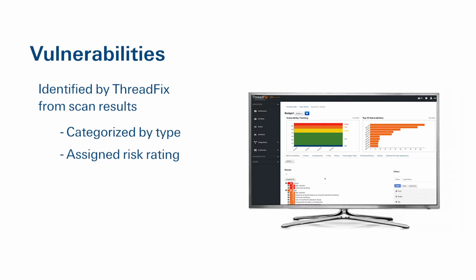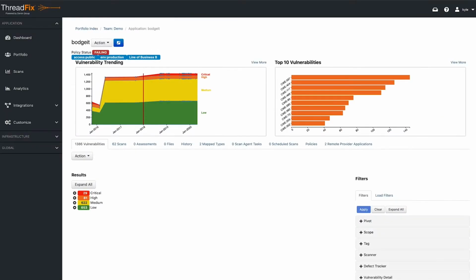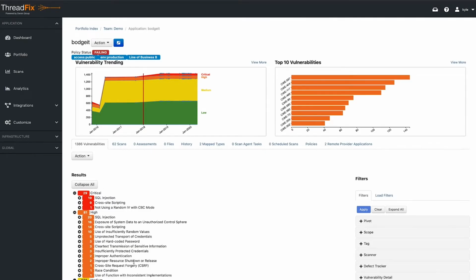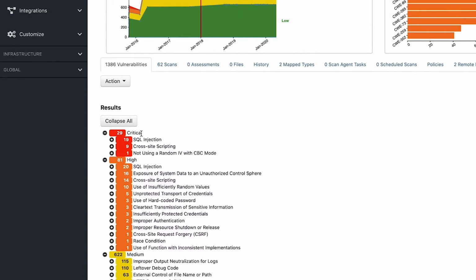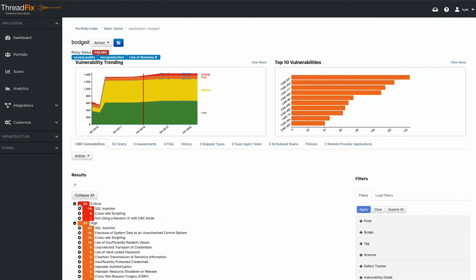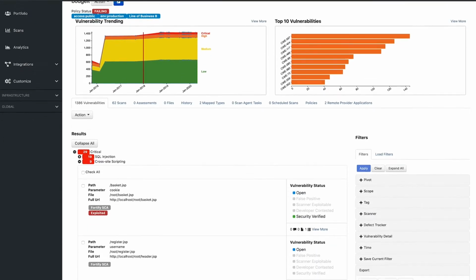When you provide scans from multiple sources, any discovered vulnerabilities are automatically deduplicated. In this example, we have 19 SQL injection vulnerabilities and 9 cross-site scripting vulnerabilities. What this means is that there are 9 issues associated with cross-site scripting based on the scans that have come into ThreadFix, but that may not mean there are only 9 findings.